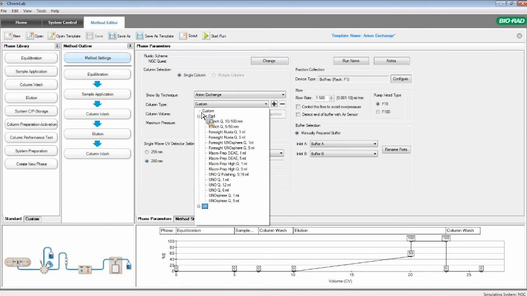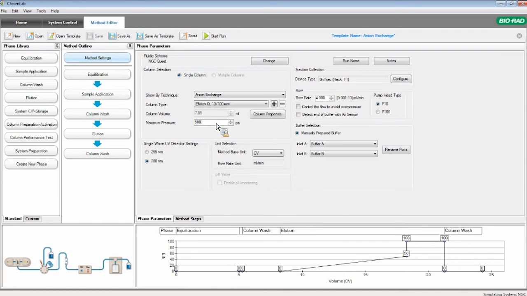Now you can also create a custom column for if you're using hand-packed columns or pre-packed columns that may not be listed simply by selecting custom. Now for the columns that are listed in the drop-down menu, they will already be defined with the appropriate column properties, which will include back pressure limits and column volumes. To display the full column properties, you'll just simply select the Column Properties button.